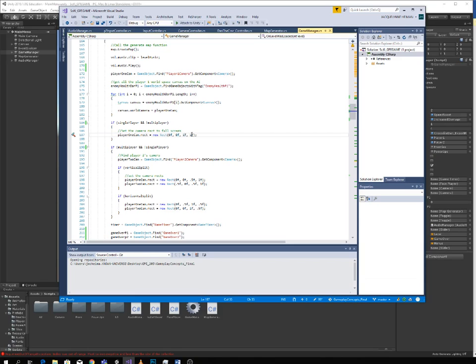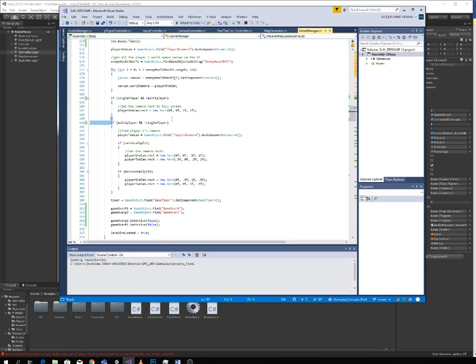0, 0, 1, 1. So all this is the X, Y position of where the camera starts, and this is its width and height. So it just sets it so it takes up the whole screen because it's a single player game, and it should do that. So for if it's a multiplayer game and not a single player game, it finds player 2's camera, and then I was going to add in the vertical versus horizontal split.